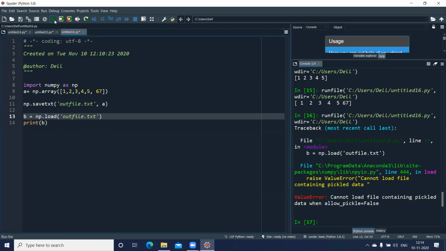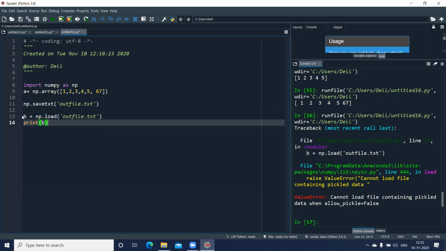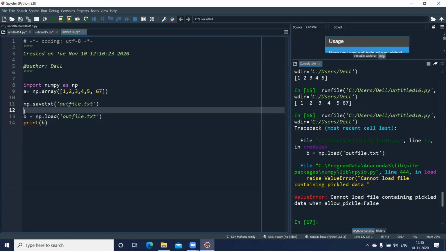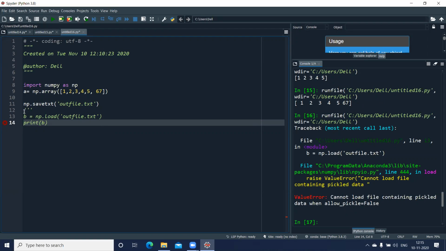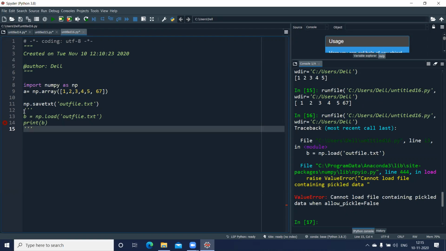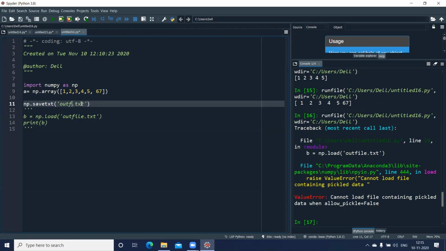Okay, there's some error here, cannot load file containing. So there's some issue here. Let us check what has happened. I'll just mark this as a comment right now and check whether the file is getting created first. And I'll change the name as well. Let us put this as out.